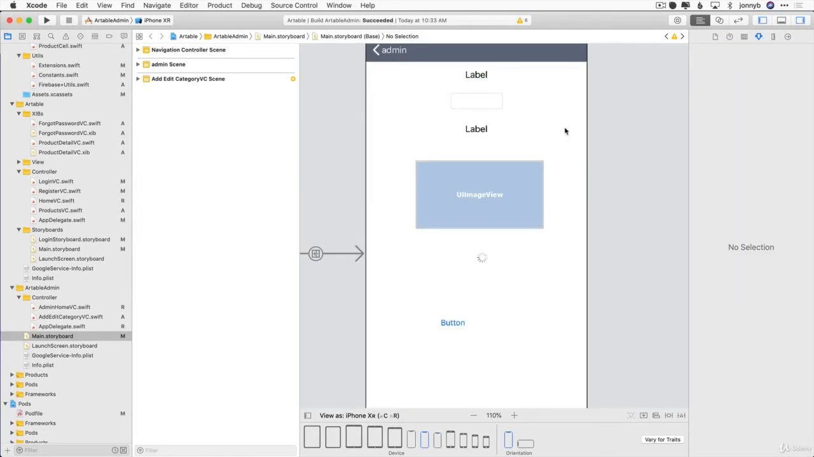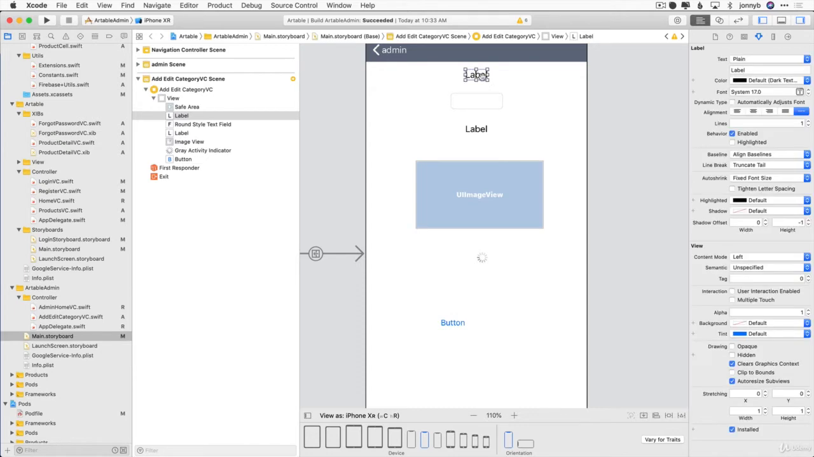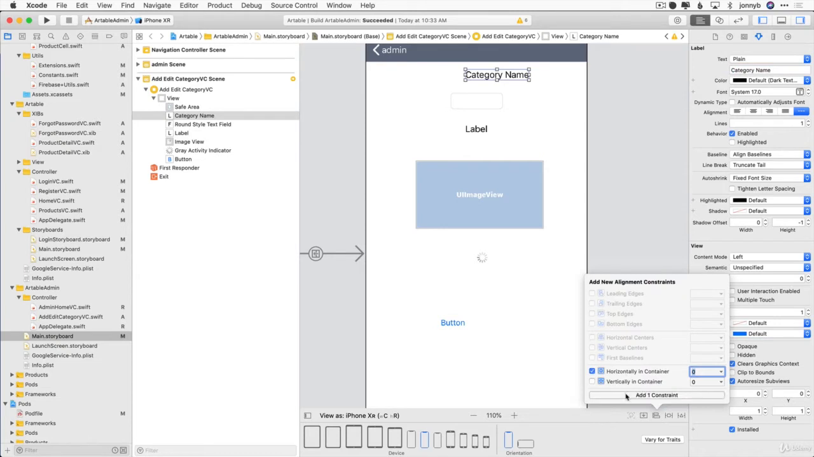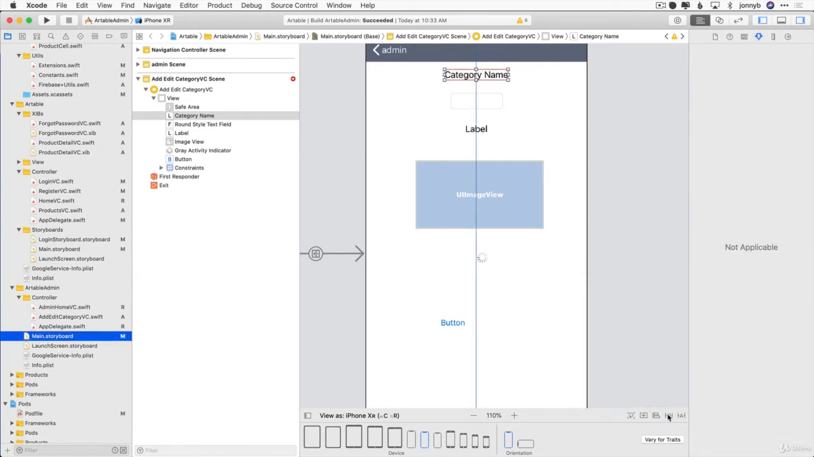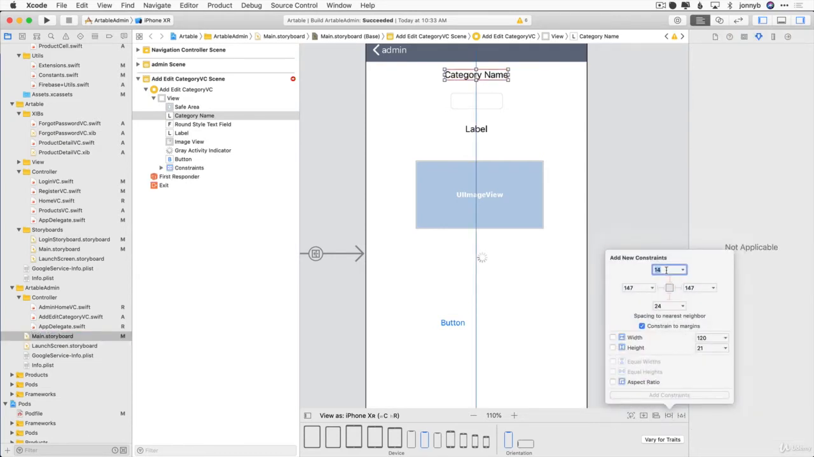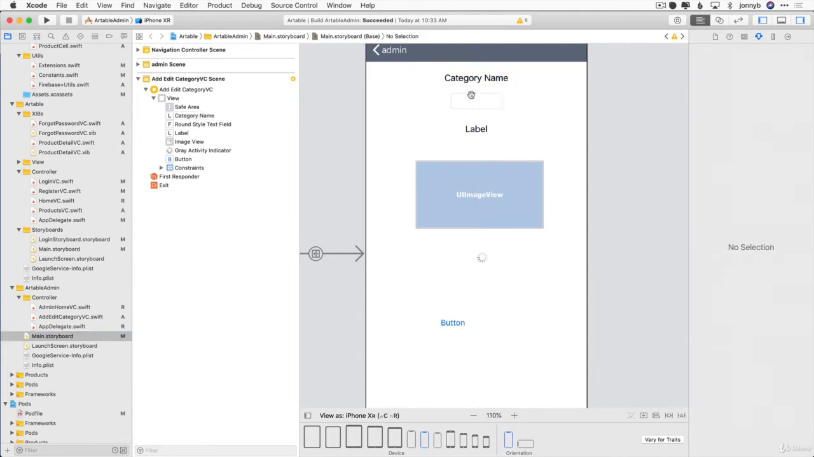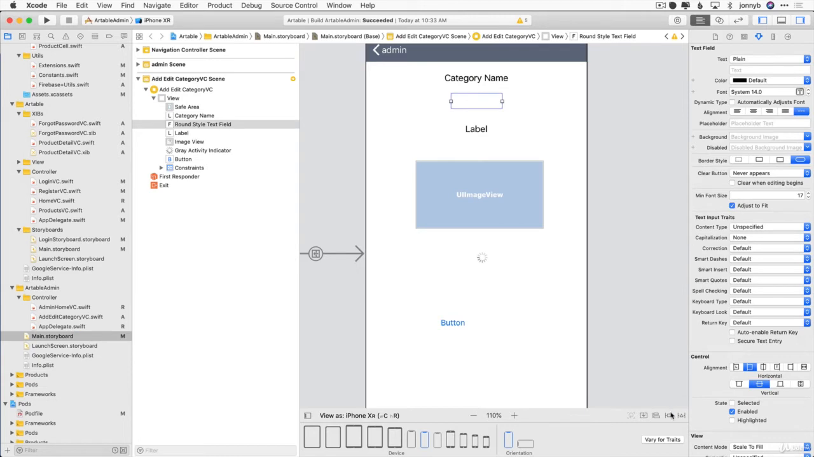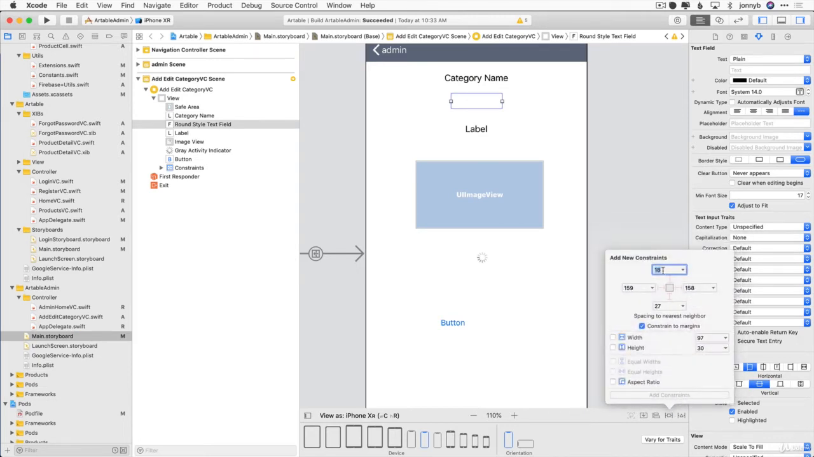Alrighty, and let's go ahead and start adding some constraints here. So I'm going to grab our top label here, and this is going to say category name. And we're going to center it horizontally in container, add one constraint, and then set it 20 from the top and add one constraint. Then we're going to grab our text field here. And I'm going to say 12 from the top and then 20 from each side.